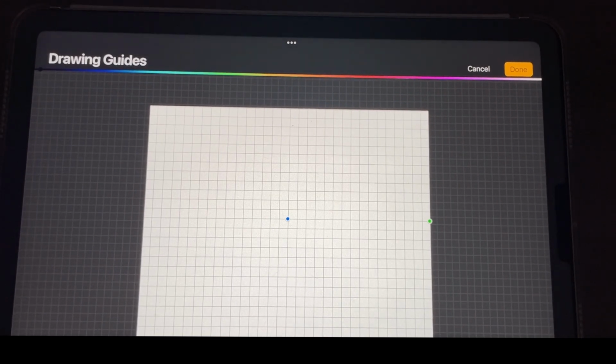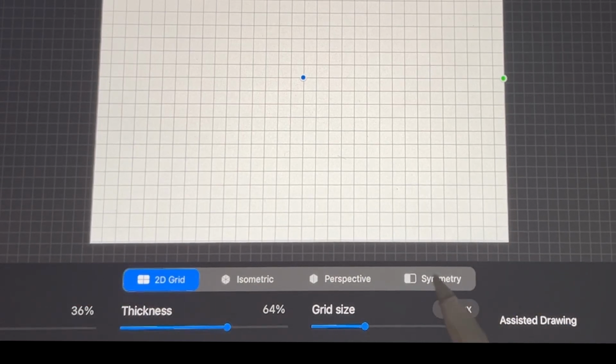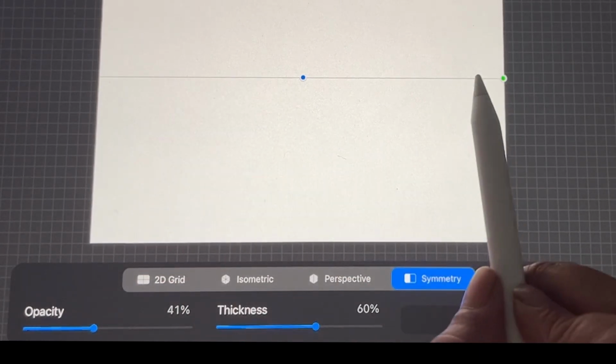Once you have this, you will have several options to select from. So you have a 2D grid, isometric grid, perspective grid and symmetry tool. I'm going to teach you how to use the symmetry tool today. I'm going to tap on it and it gives you the line.